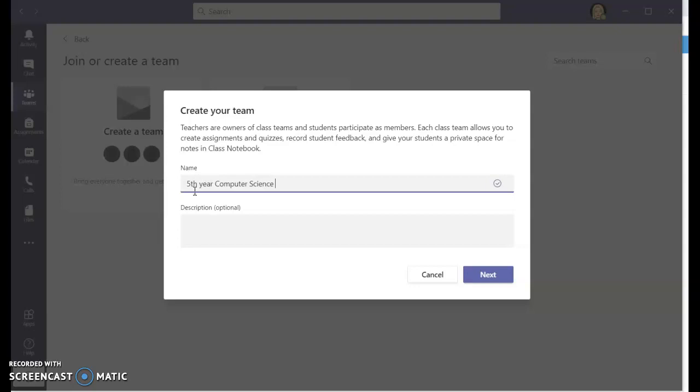And you just give your 5th year computer science, and you give your class a meaningful name to you, whatever that name is that makes sense to you and to the students who have that subject. So they will have the same team name as you, so it's important that you give them a meaningful name there. And you can give a description here if you wish. And you just click Next.